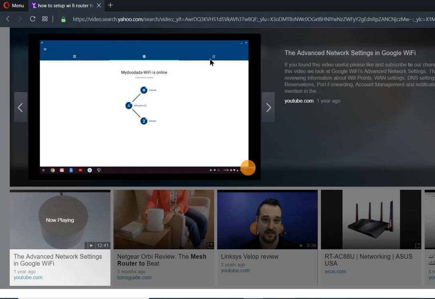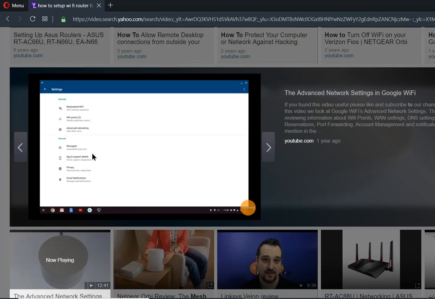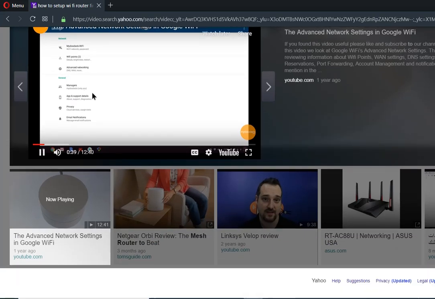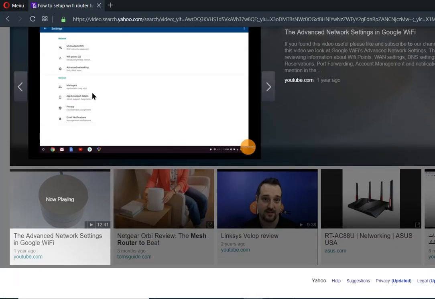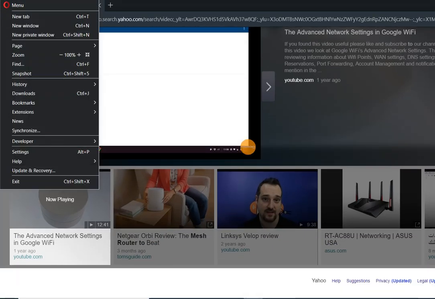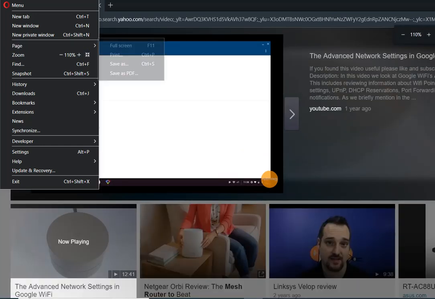Let's select Shortcuts and Settings. From within the Settings section, we need to choose Network and General to see the advanced network settings for Google Wi-Fi. The first option relates to the wireless network and is labelled by the wireless access point name you assigned the wireless network when you first configured Google Wi-Fi. Mine is called My Doodad's Wi-Fi.